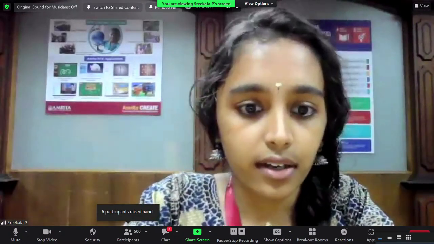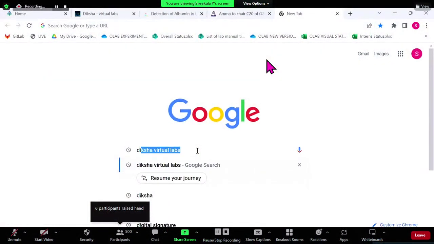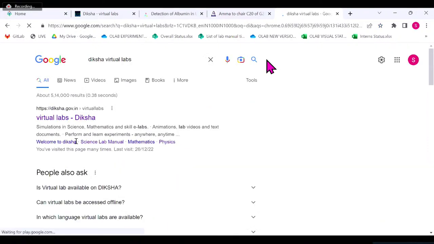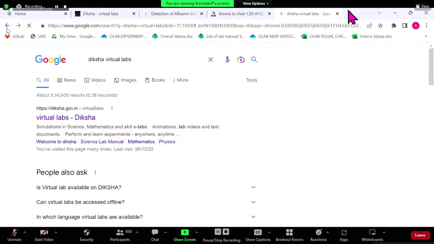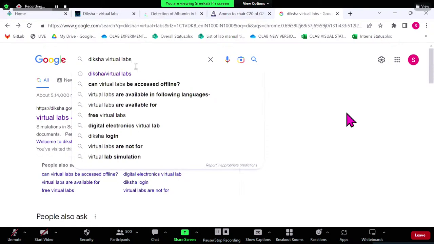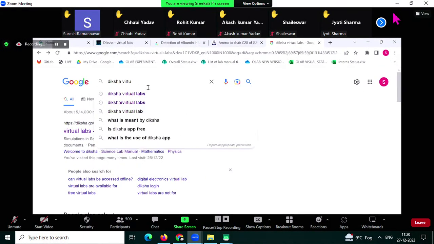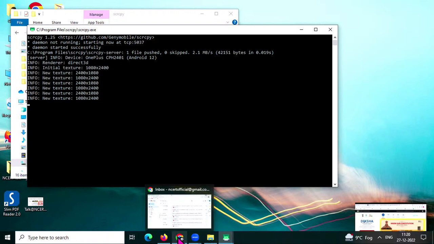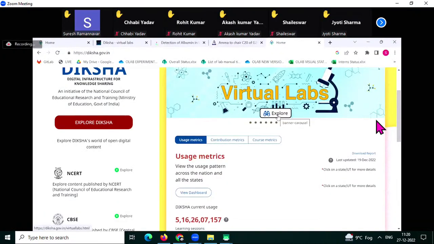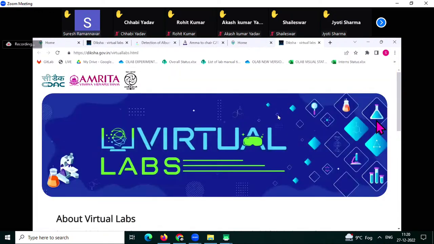in the URL, you can type Diksha Virtual Labs. Click on it. It leads to the Diksha portal. Okay, this is the Diksha portal, and in Diksha you can see more about the virtual labs. When you click on the virtual labs button, you can see the virtual labs, and click on explore, and it leads to the virtual lab content.